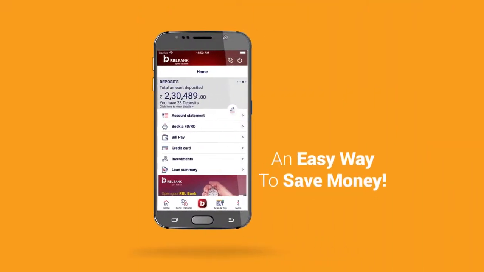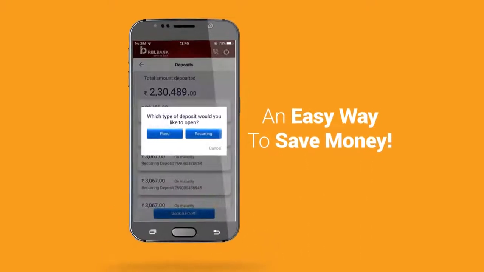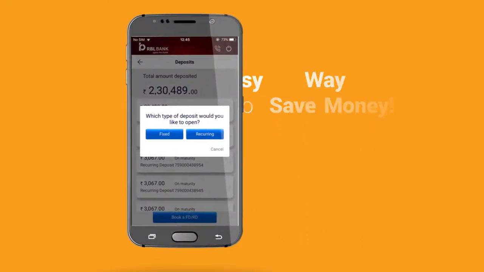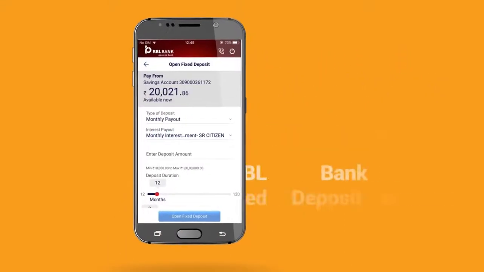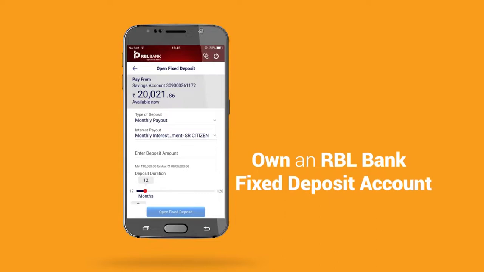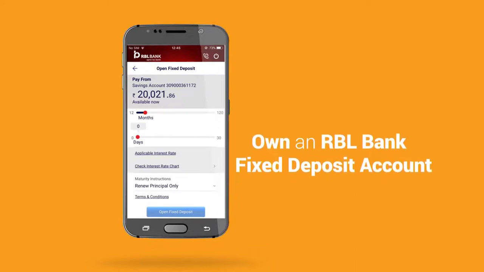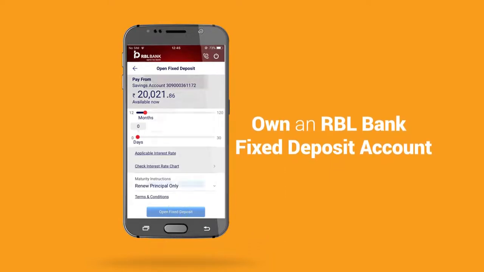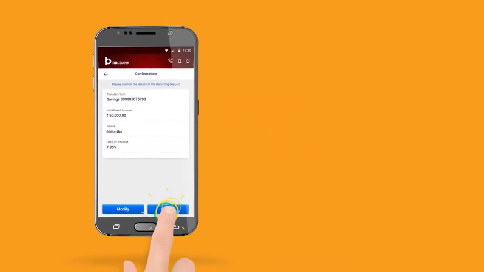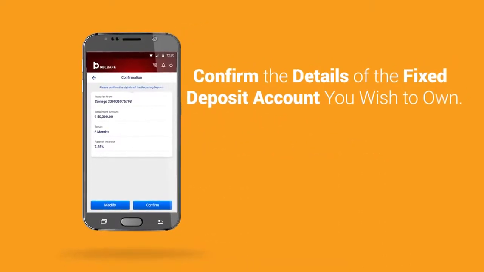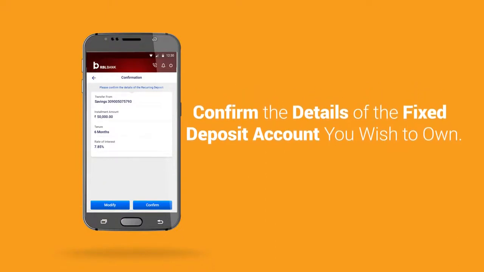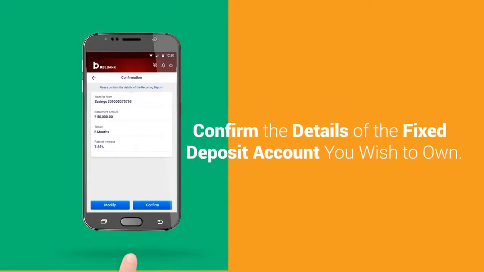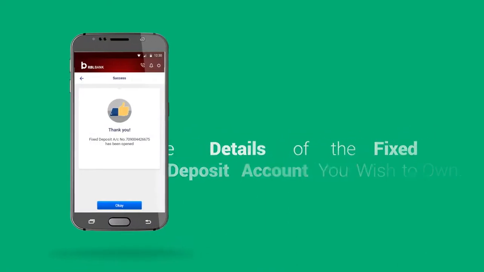Click on Book an FD or RD to book a fixed or recurring deposit account. Choose the type of deposit account you wish to open. If you choose to open a fixed deposit, enter the details required and click on Open Fixed Deposit. Confirm the details you have entered. You can modify it if you wish to by clicking on the Modify button or click on Confirm to confirm the opening of your fixed deposit account.